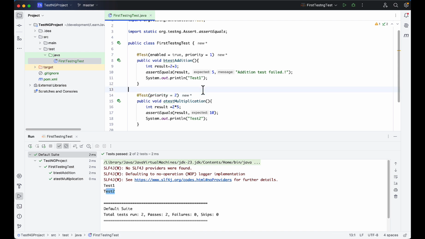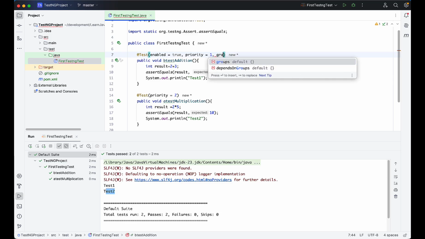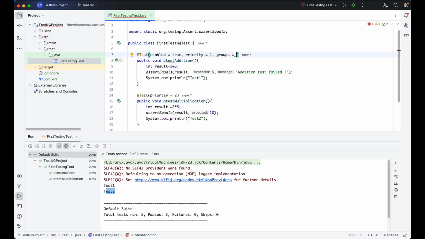Now we will see the groups. If you want to group, how do you do it? I'll write group equal to, let's say, smoke. For the second test I'll provide groups, and we can pass multiple groups also. Let's say this is part of smoke, comma, regression. Now you can run the tests using the tags also. If you want to run a specific tag, that is also possible.